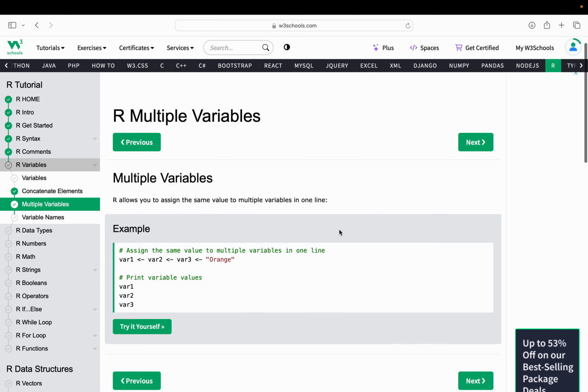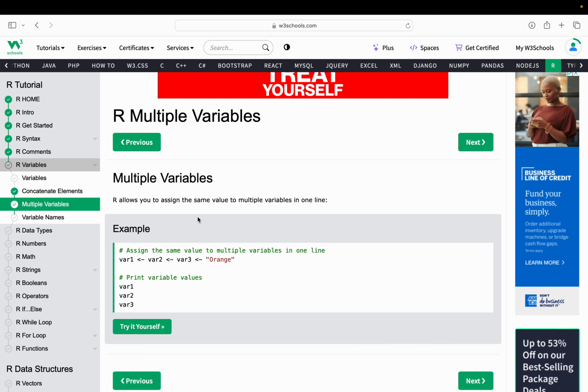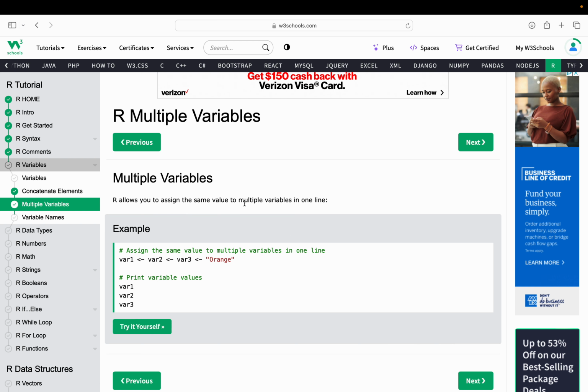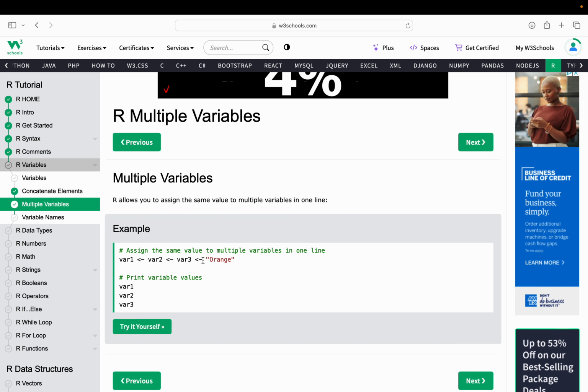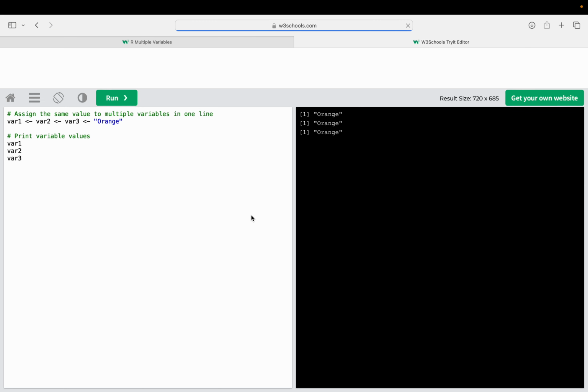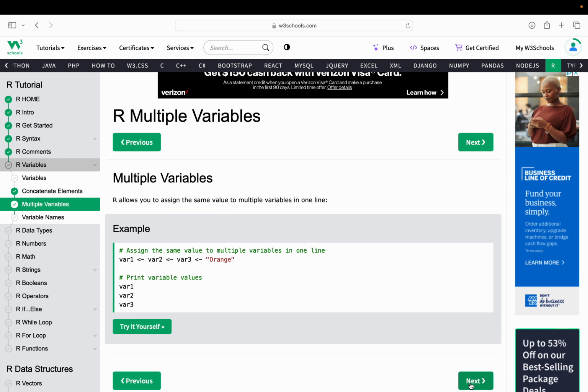Okay, so I guess we're just going into an example. R allows you to assign the same value to multiple variables in one line. So variable1, variable2, and variable3 is orange. So this will be orange, orange, orange. Let's see. Yep, orange, orange, orange. Okay. Next.